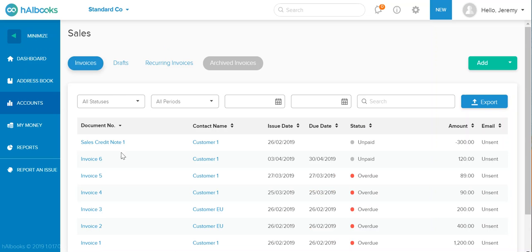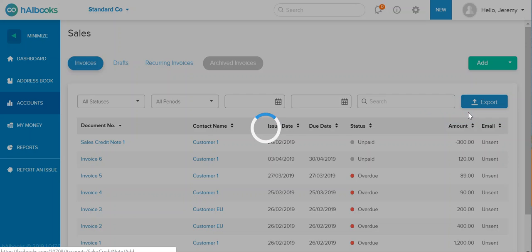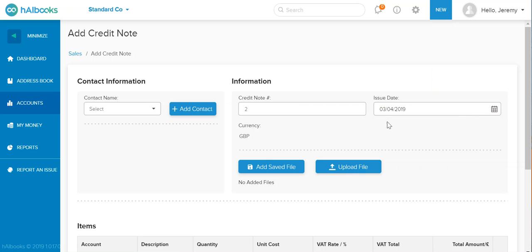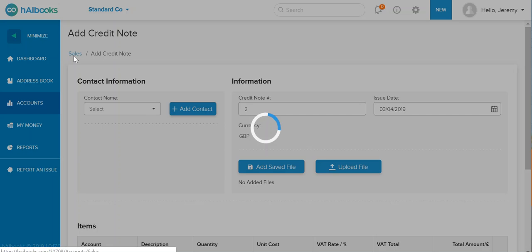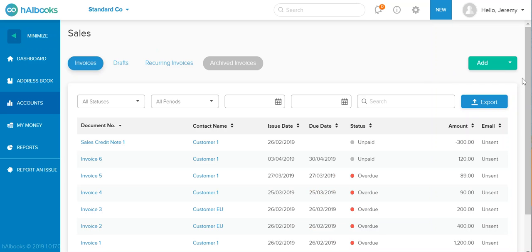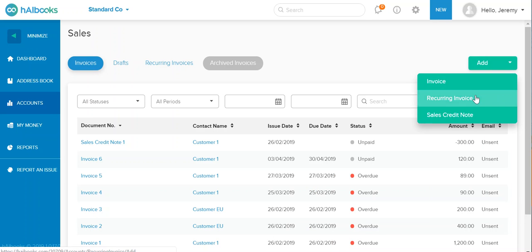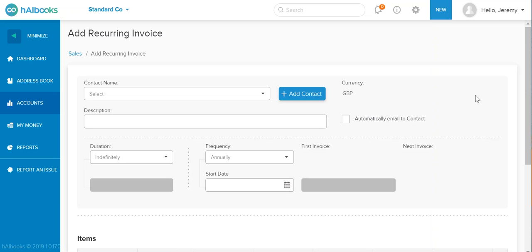and you can see that we've got invoice number 6 there for customer 1, and it's shown as unpaid. We can also, in this section, add credit notes, which work exactly the same way as invoices, except they don't have obviously a payment date. And we can also add recurring invoices. Now this would be something that we're going to charge on a regular basis. For example, some sort of rental contract or hiring basis, etc.